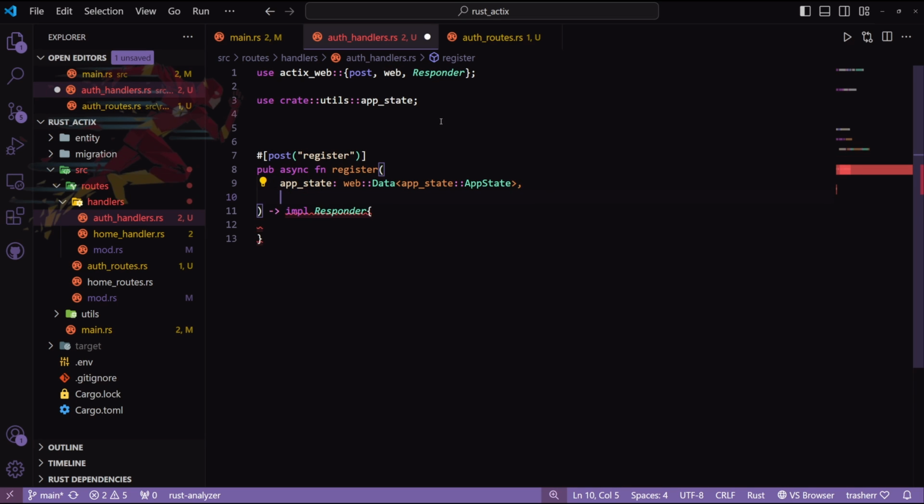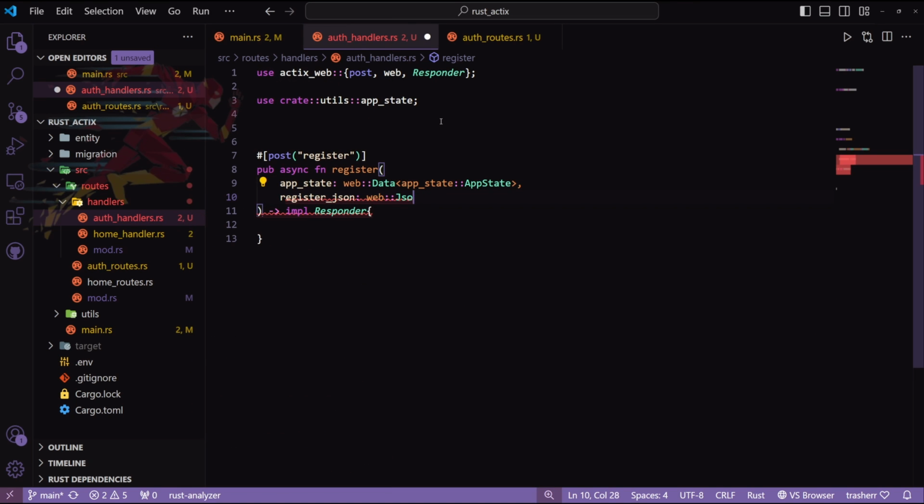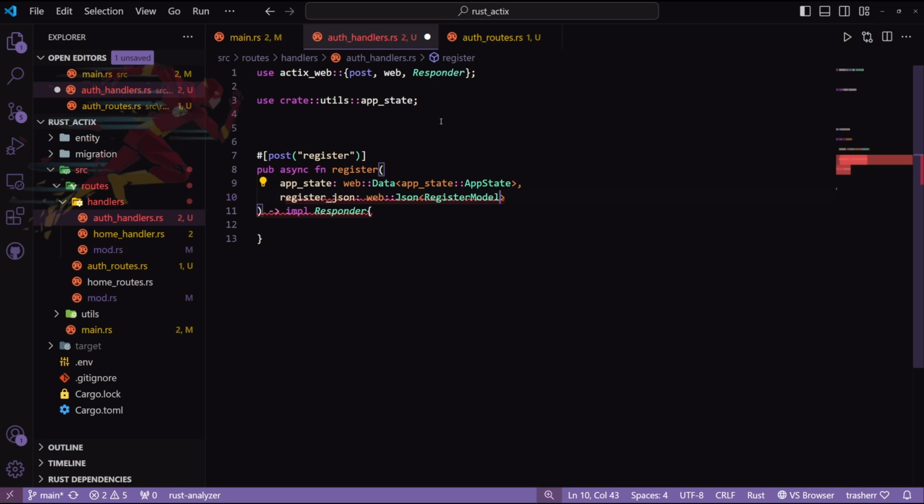Next parameter will take register JSON. So this will be the JSON data that is coming in the request. So the type will be web JSON and then a RegisterModel. So this register model is a structure. We haven't created this. Let's create that.